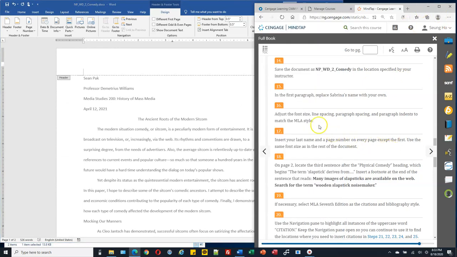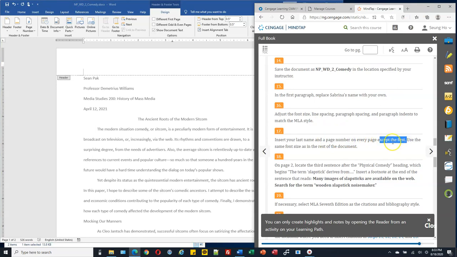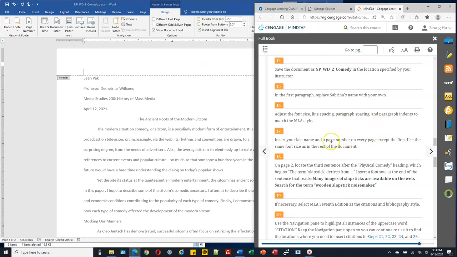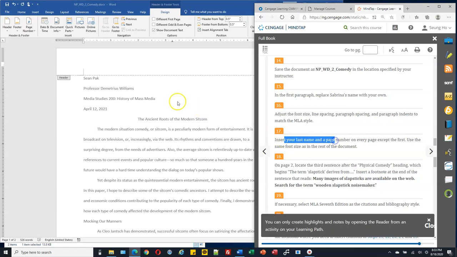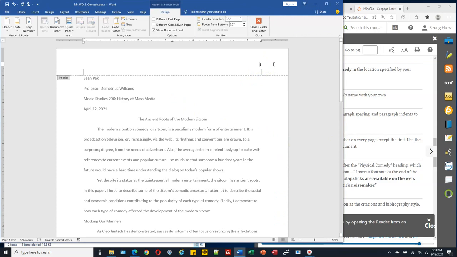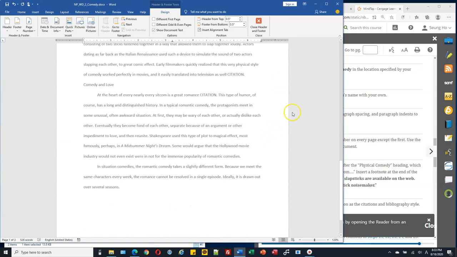And then look at this one. We want to insert the page number on every page except the first page. Use the same font as in the rest of the document. Insert your last name and the page number. We have a page number here, so click the left button so the cursor is blinking before the page number, and then type your last name and a space. Make sure you have a page number, so your last name is left of your page number with a space between these two. Scroll down, see page 2, right? All right.